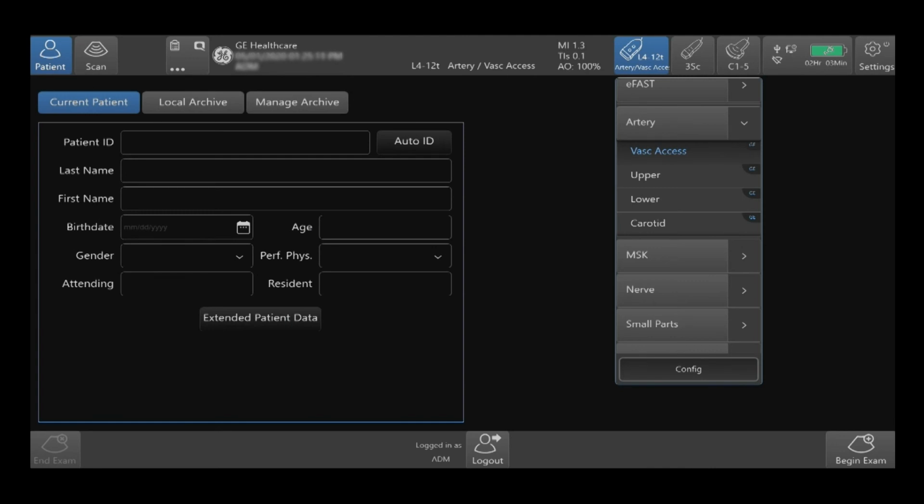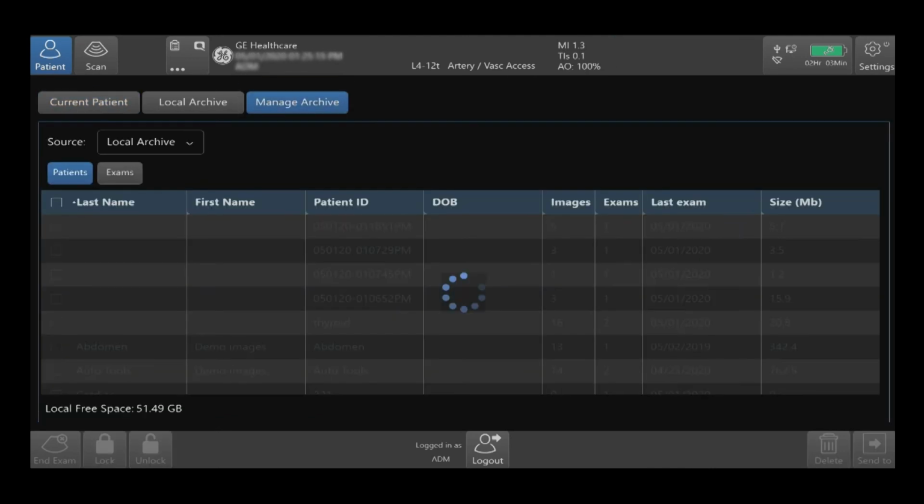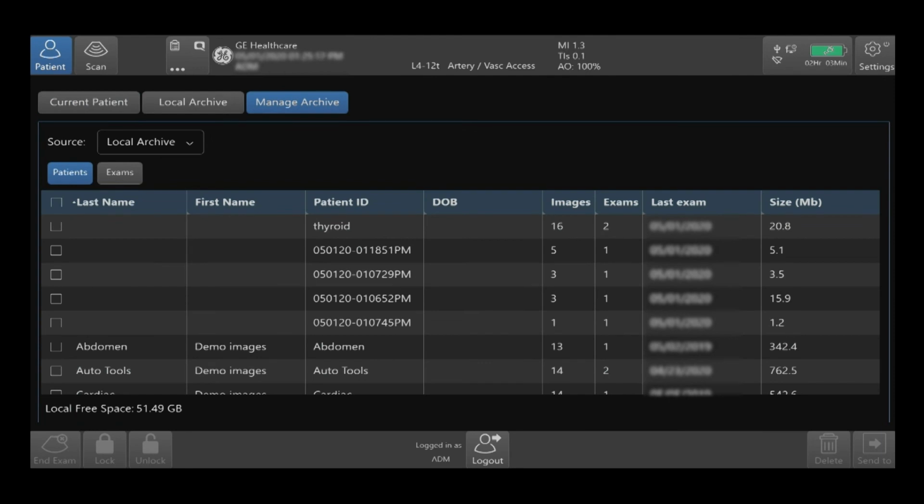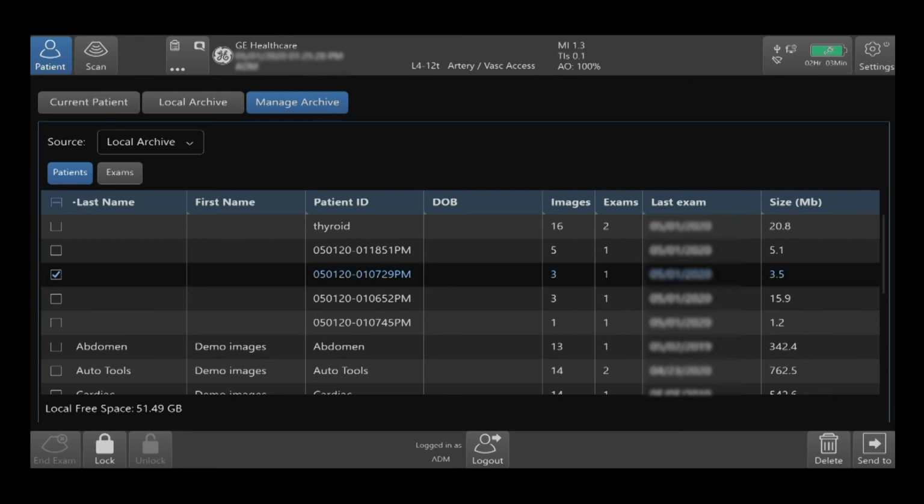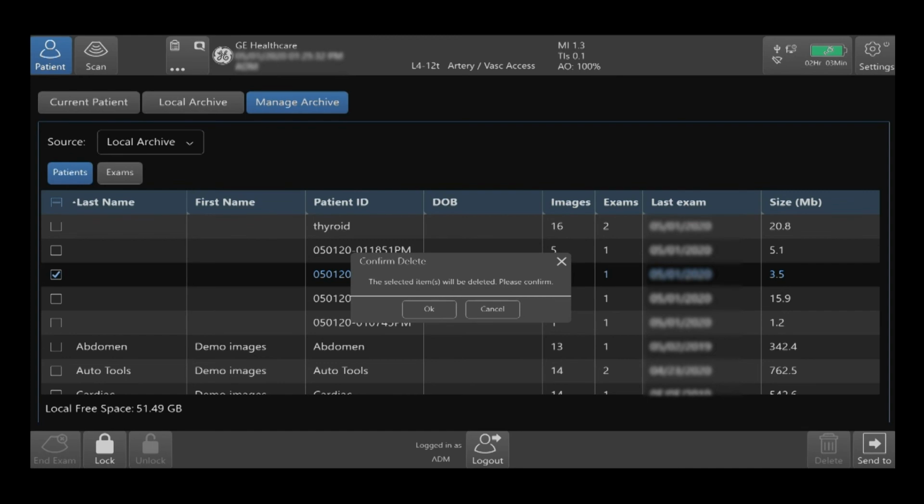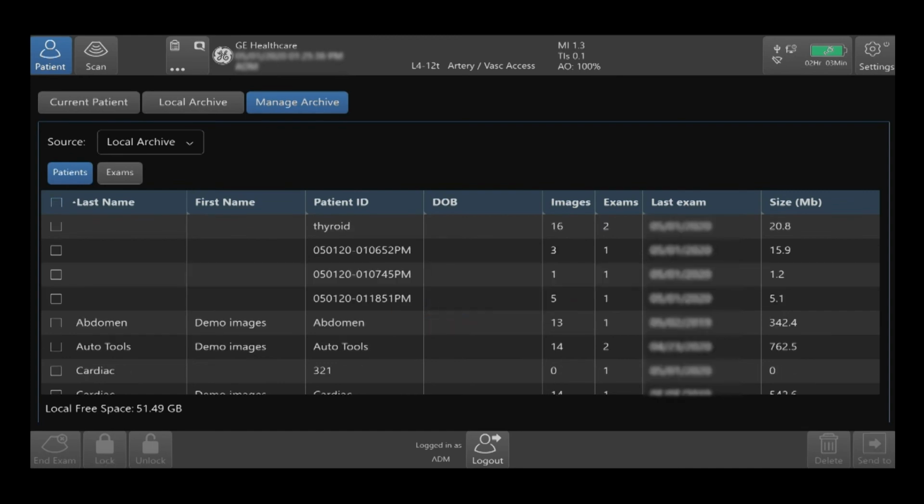To manage the archive, tap Manage Archive from the patient screen. Here you can delete exams from the hard drive by tapping the top box next to the last name to select all, or you can tap the boxes individually. Once selected, tap the Delete button on the lower right-hand side of the touchscreen. Select OK to permanently delete your exams.